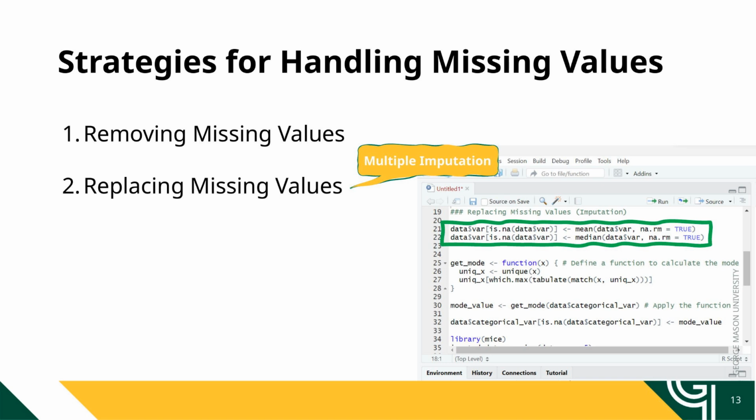Use the mean function to calculate the mean or median, setting na.rm = TRUE to exclude NA values. Then, assign the mean to all missing entries in the data.